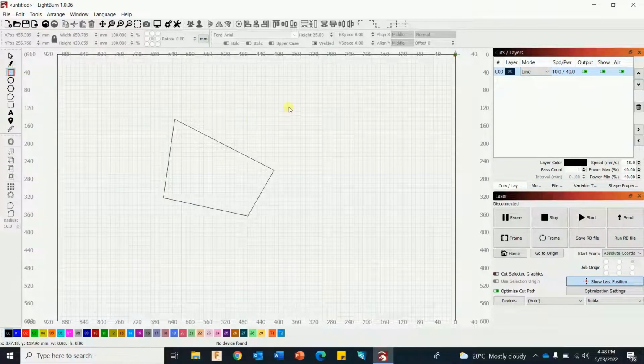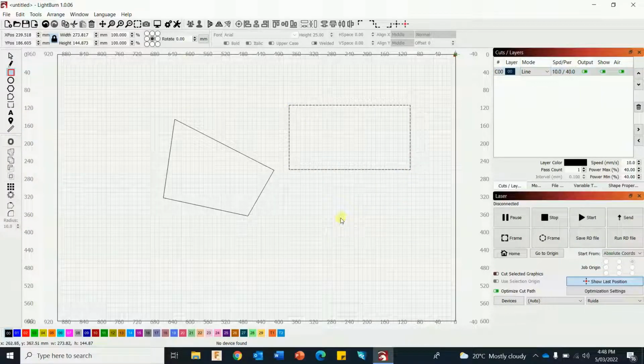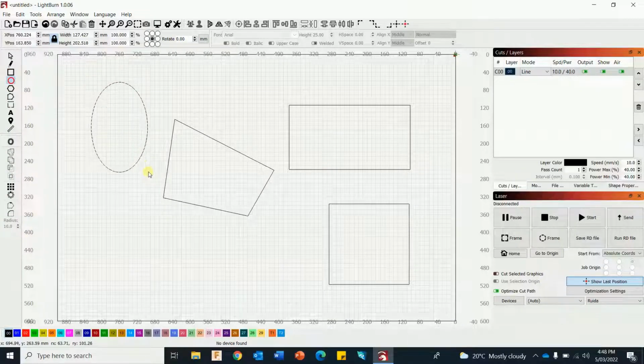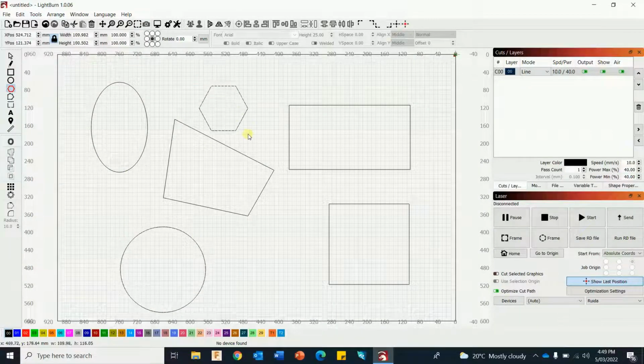Rectangle tool: left mouse click and hold it down to drag it. If you hold down the shift key, it will do a perfect square. Circle tool: drag and pull with the left mouse click, and with the shift key, a perfect circle. Polygon tool.